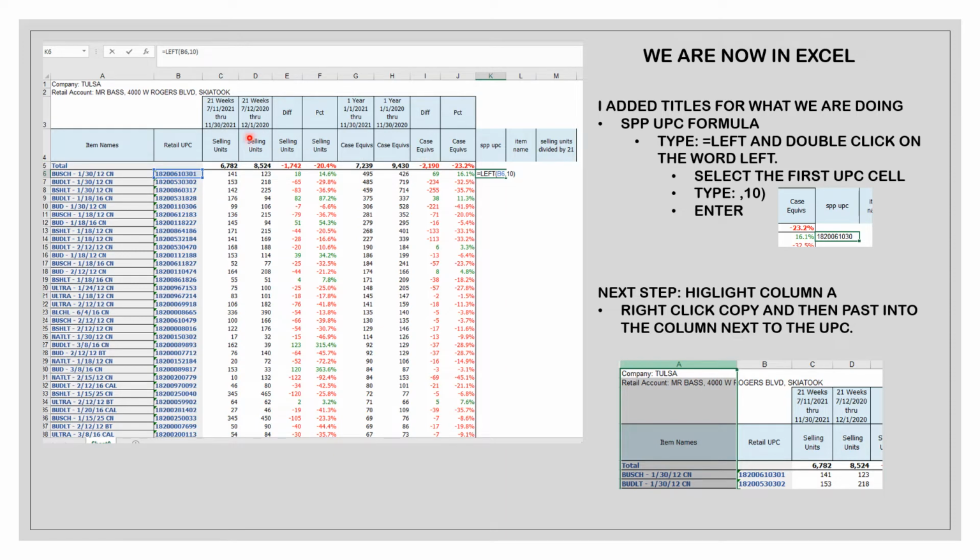And then you're going to select the cell that we're going to get the UPC from. So that would be cell B6. As you can see, it says B6 right there. Then you're going to hit comma and 10, because we want the left 10 digits of this UPC. And then you're going to hit enter, and that's what's going to pop open right there. You can see that it dropped off a digit on the end. So after you hit enter, this is what it looks like.